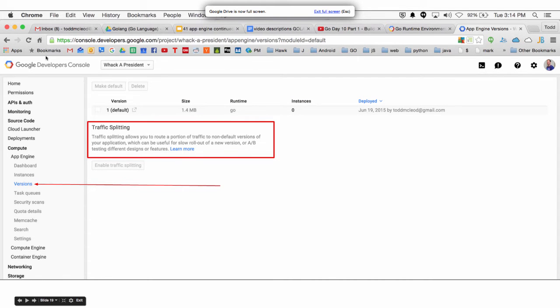So I thought it was interesting. Traffic splitting allows you to route a portion of traffic to non-default versions of your application, which can be useful for slow rollout of a new version or A/B testing different designs or features. Well, I thought that was cool, right? So you could have one site running 50% of your traffic with the green Buy Now button, and one site running 50% of your traffic with the red Buy Now button, and you can compare which one has a higher conversion. But that's here under Developer Console, Compute, App Engine versions.